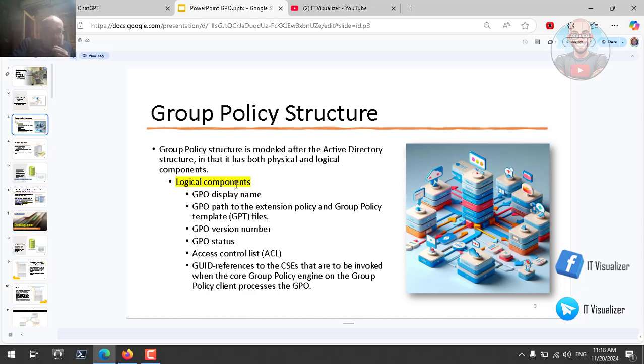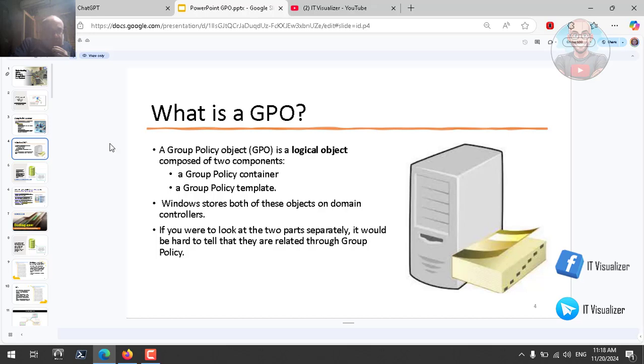We say that the logical component is about 4 or 5 things. First of all, the GPO display name, the template files, the GPO version, the GPO status, the access control list, and the GUID, or globally unique identifier. All of this we have discussed in the previous video with examples and explanation. So we will go further in our explanation. If we go to the next slide, what is a GPO?